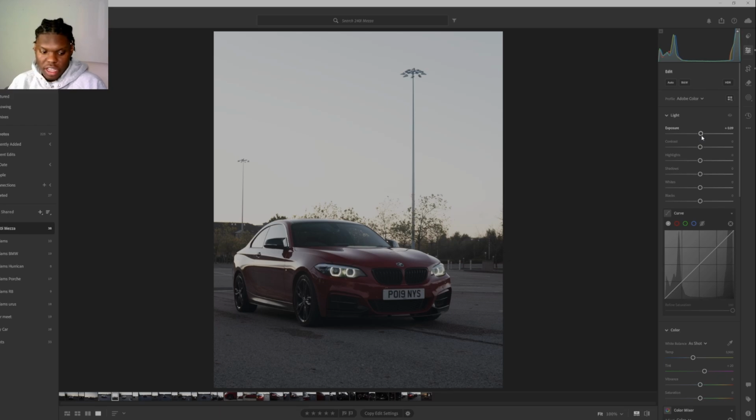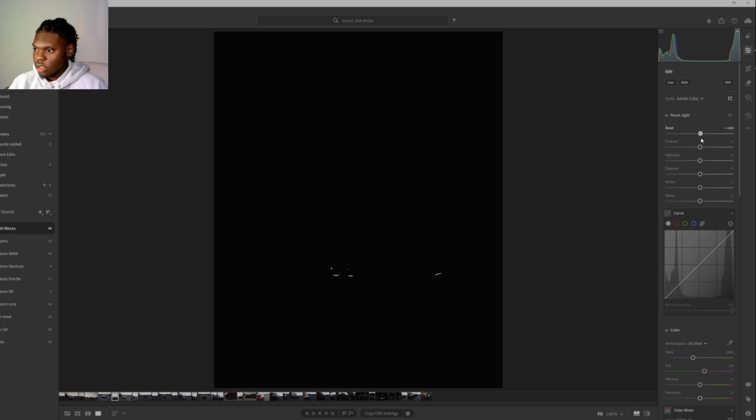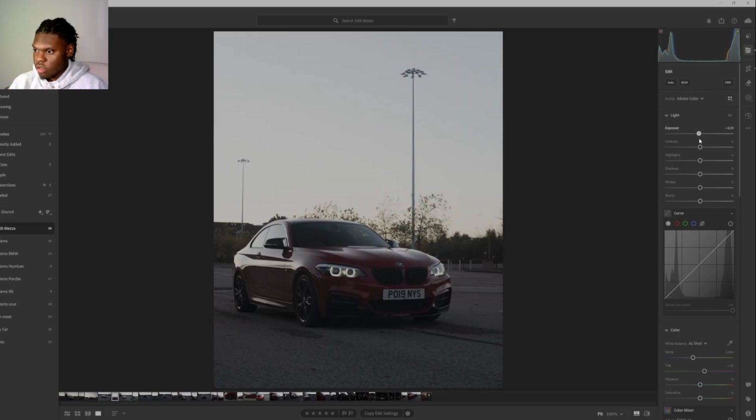So instantaneously, I think it's overexposed in my opinion. By doing that, I'm gonna check further. I'm gonna hold Alt. Let's bring it down. Okay, that's alright for me. Contrast is instantly going up. I like to have contrast in my photos.